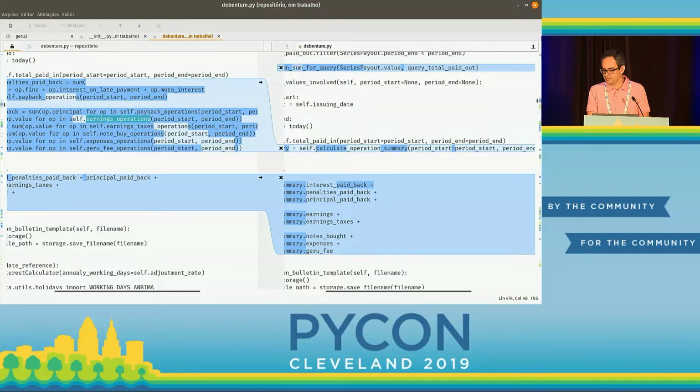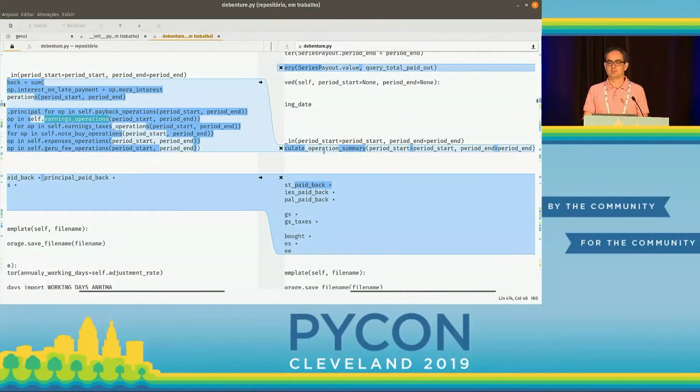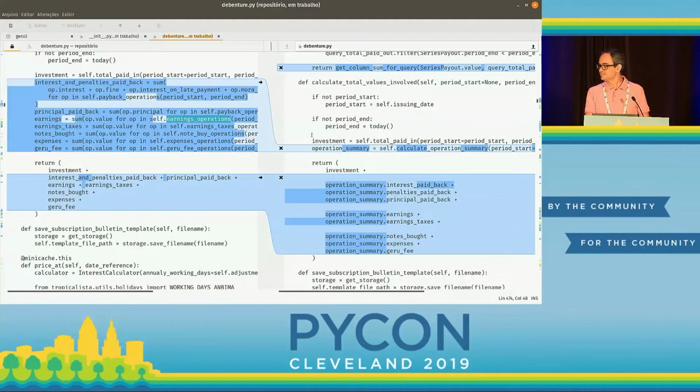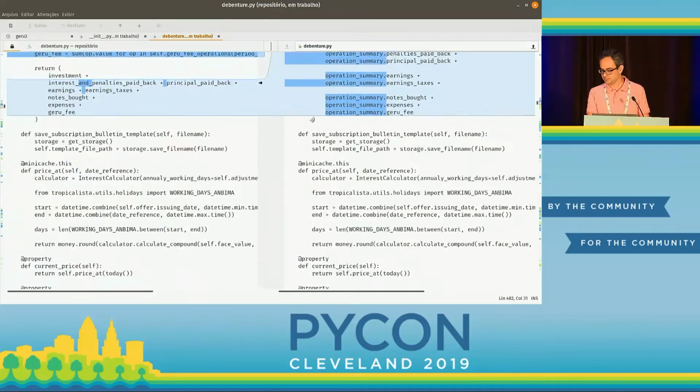And I replaced that with a method called calculate operation summary. I named it like that because just like bestiary is a collection of beasts, a summary is a collection of sums, so I thought it appropriate that since I had a bunch of sums, I would have a method called calculate operation summary. And this operation summary is a record with attributes, with names that match the variables that I had before. So how did I create this record, this one single record that has all these things, all these sums already calculated?